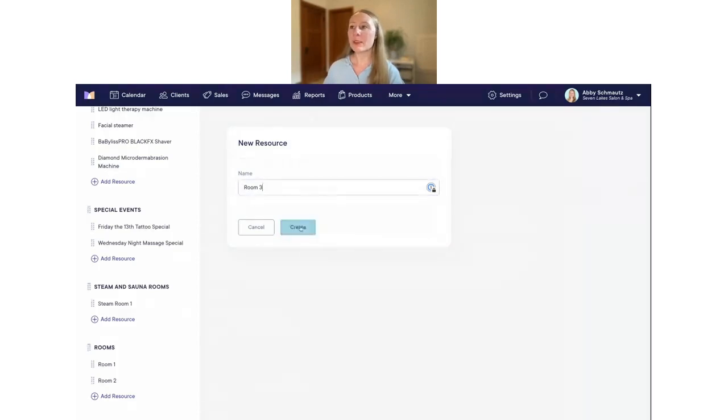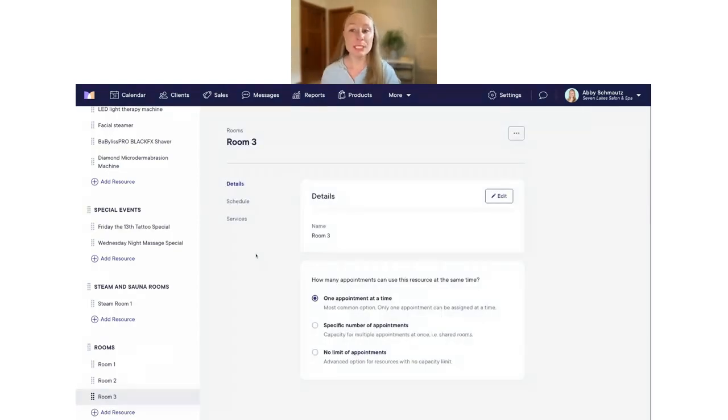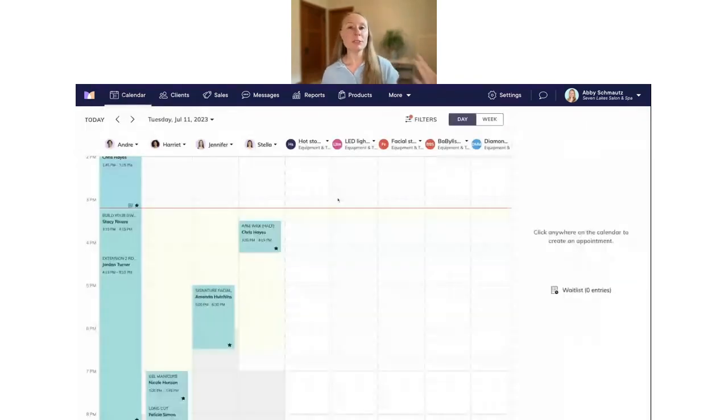Okay, perfect. So now we've set up 3 different rooms that are in the rooms resource group. And so next, what you would do at this point is add these resources to their corresponding service. And I'm going to show you exactly how to do that and also show you what it looks like on the calendar as we walk through some common use cases for resource scheduling. Okay, so I want to now dive into some more common use cases for resource scheduling.